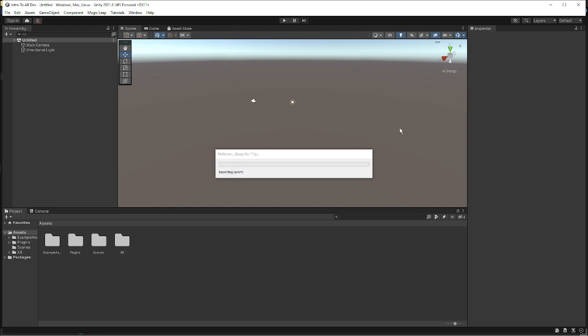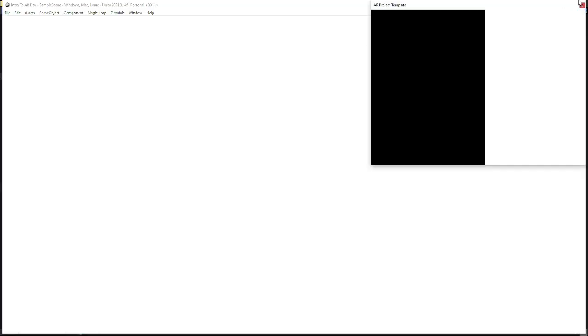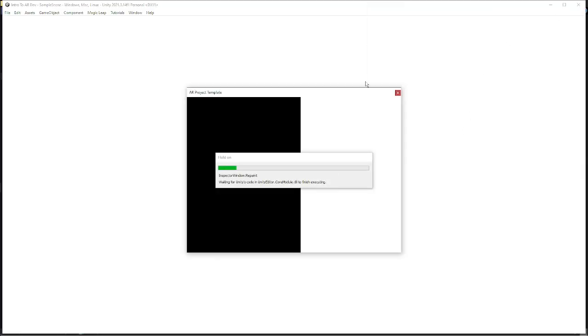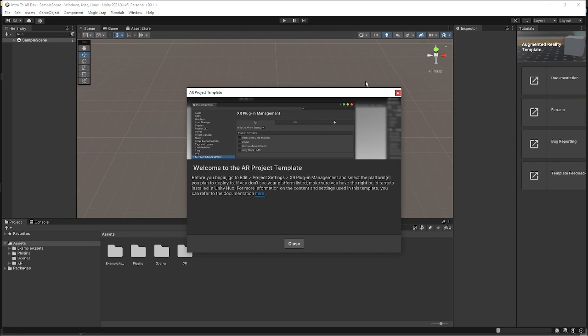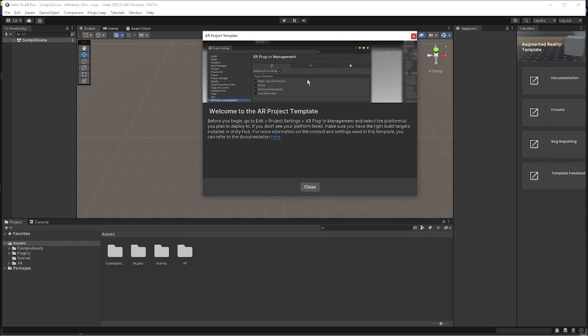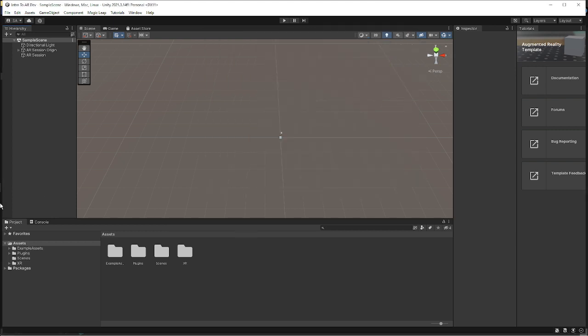Okay, so it's importing the last few dependencies and reloading the script assembly. So while we wait for that, okay, so AR project template. It's prompting us to set up the AR scene. So we have to set it up. So let's close this and quickly set it up.